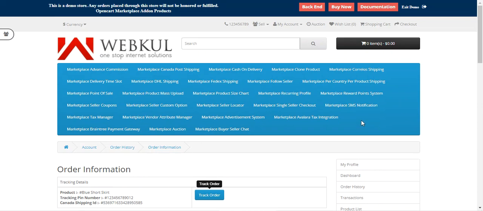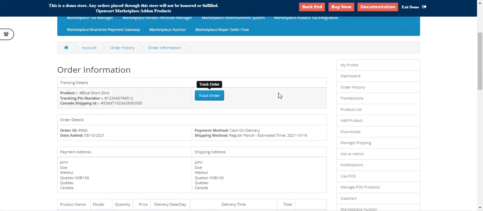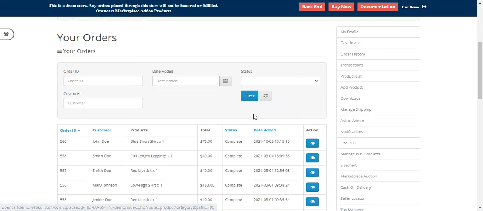Now coming to the vendors and how the vendors would be able to view this particular order. They can go to the order history section under the account or the marketplace account block. Under that, they have to go to the order history section. They have to tap on the order history section.